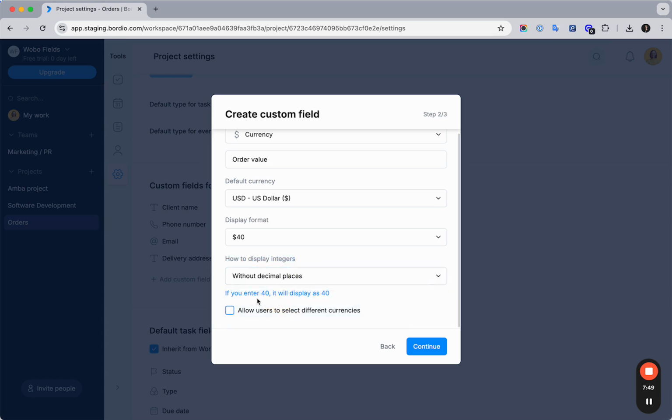If we select without, then if we have 40 in it, it will be displayed as 40. If we select here with 2 decimal places, then 40 will be displayed as 40.00. So it's up to you how you would like to see them. I would select without decimal places.